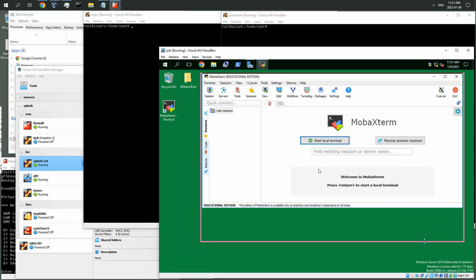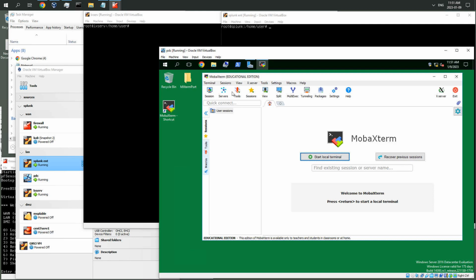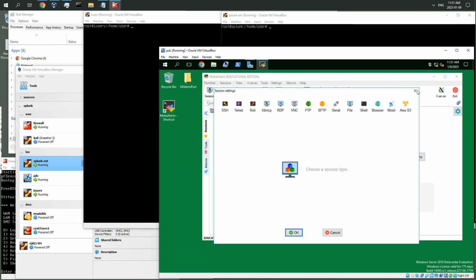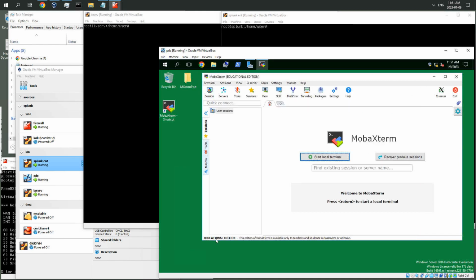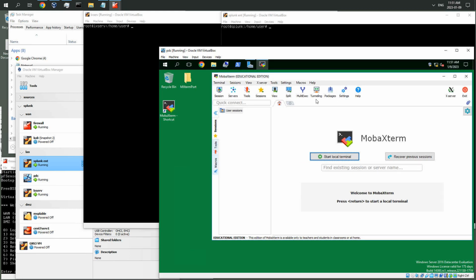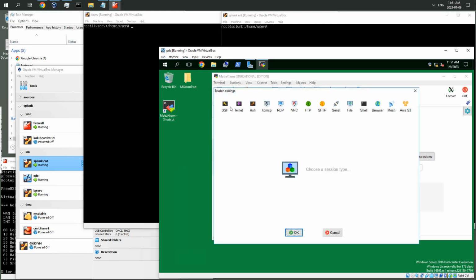So what I'll do here when I open it, by the way, it's really powerful software, and as you see, it is a portable version. It's the educational edition, so it's a professional version, which actually has a limitation to be used either at home or for educational purposes. So please acknowledge and respect this. So when you click on sessions, you might create any type of sessions you want.